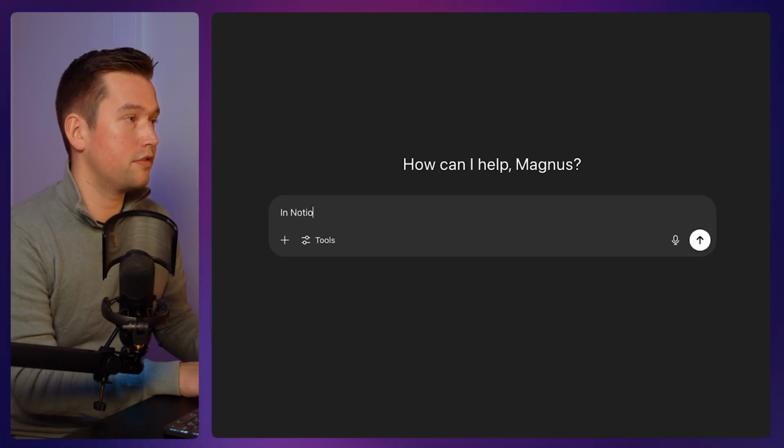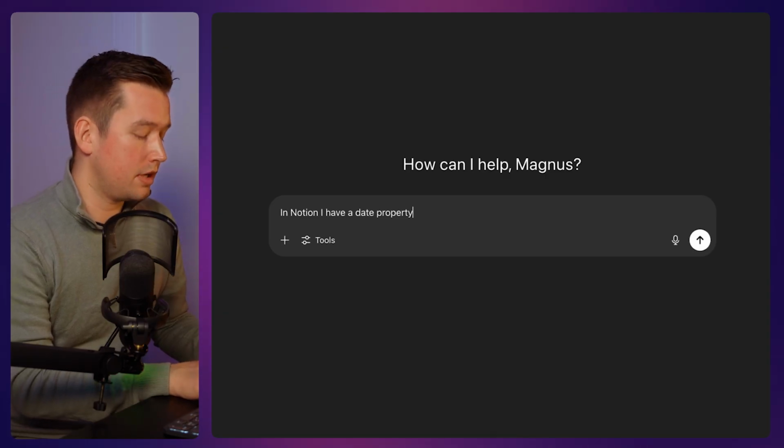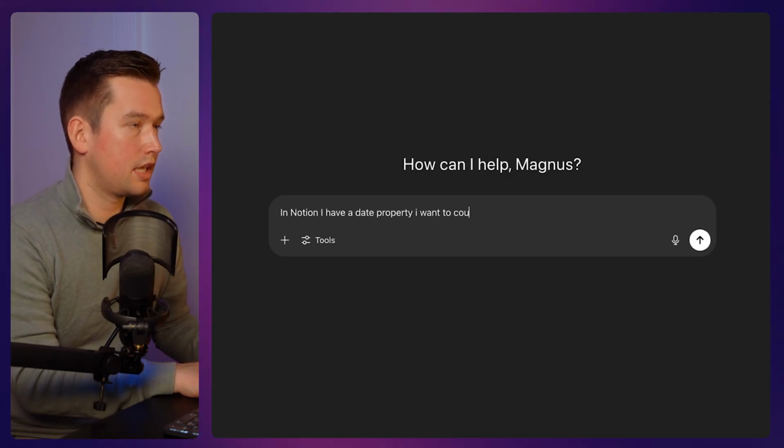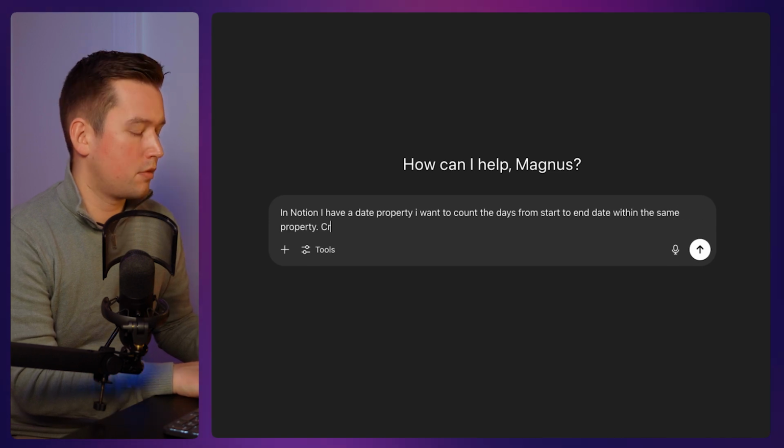So we are inside of Notion. I have a date property. And be sure to use the actual names of the properties. So if you name it something else in your language, just change it to that because ChatGPT is going to use the names that you input. So inside of Notion, I have a date property. I want to count the days from start to end date within the same property. Create a formula.